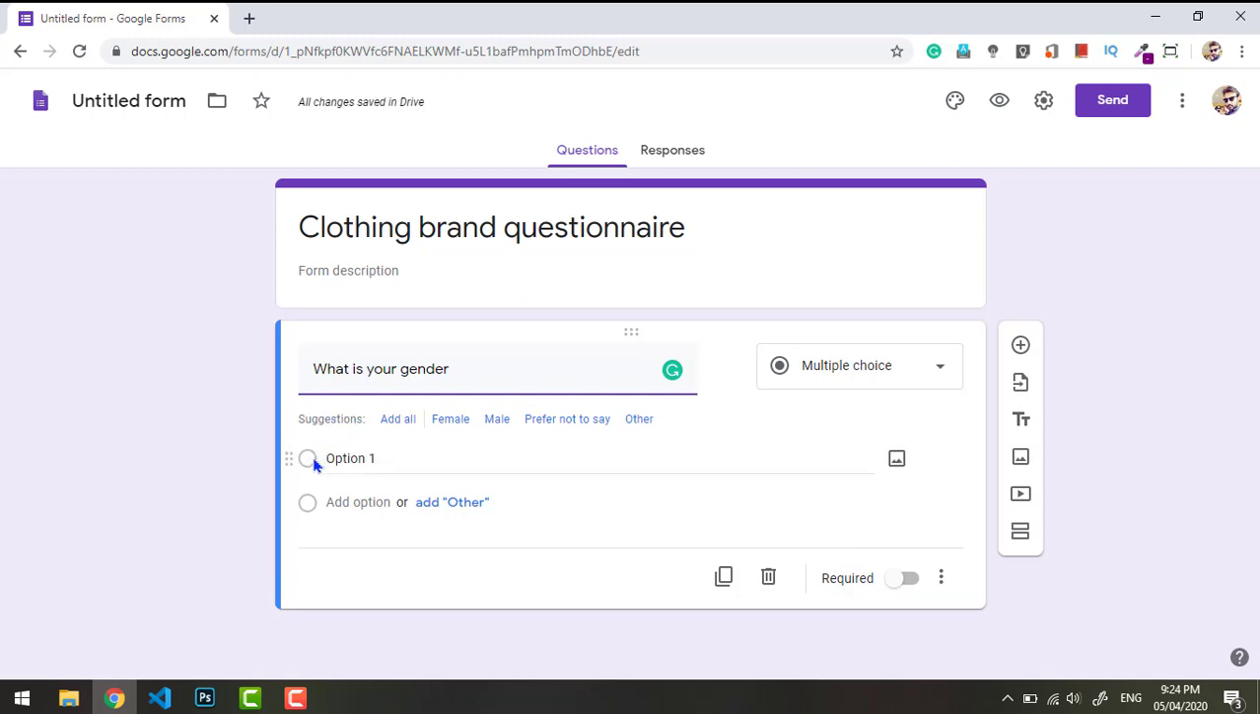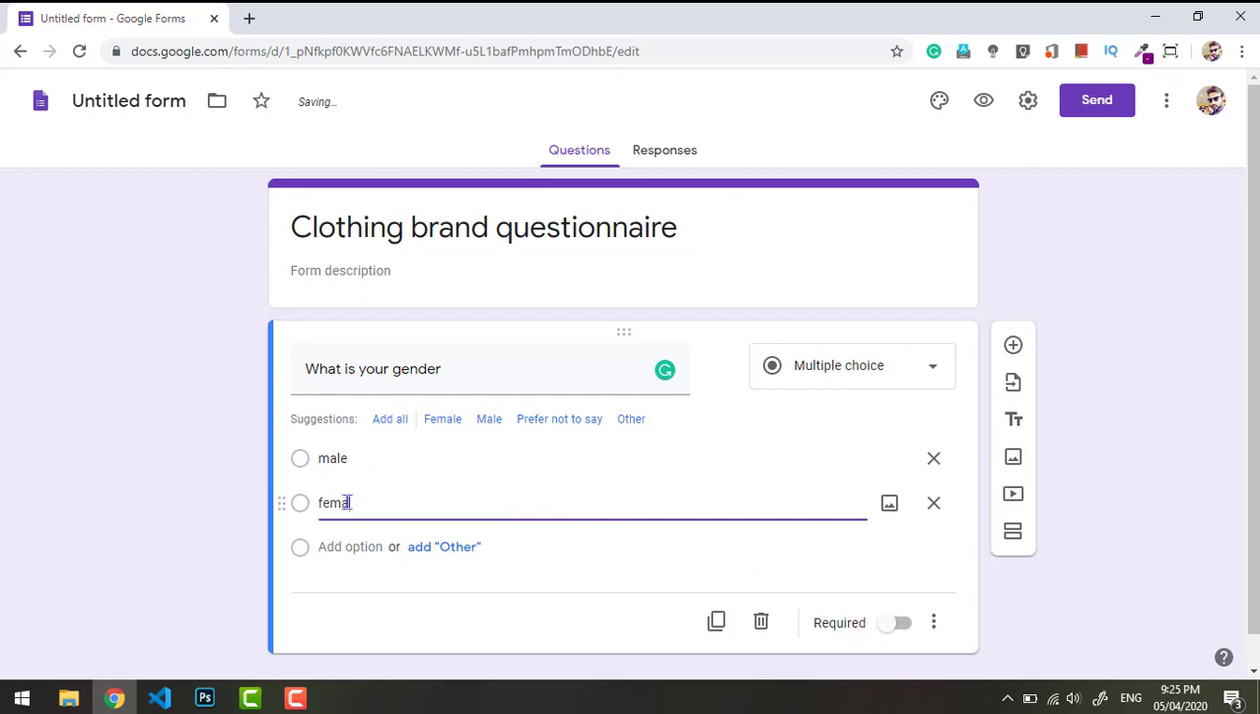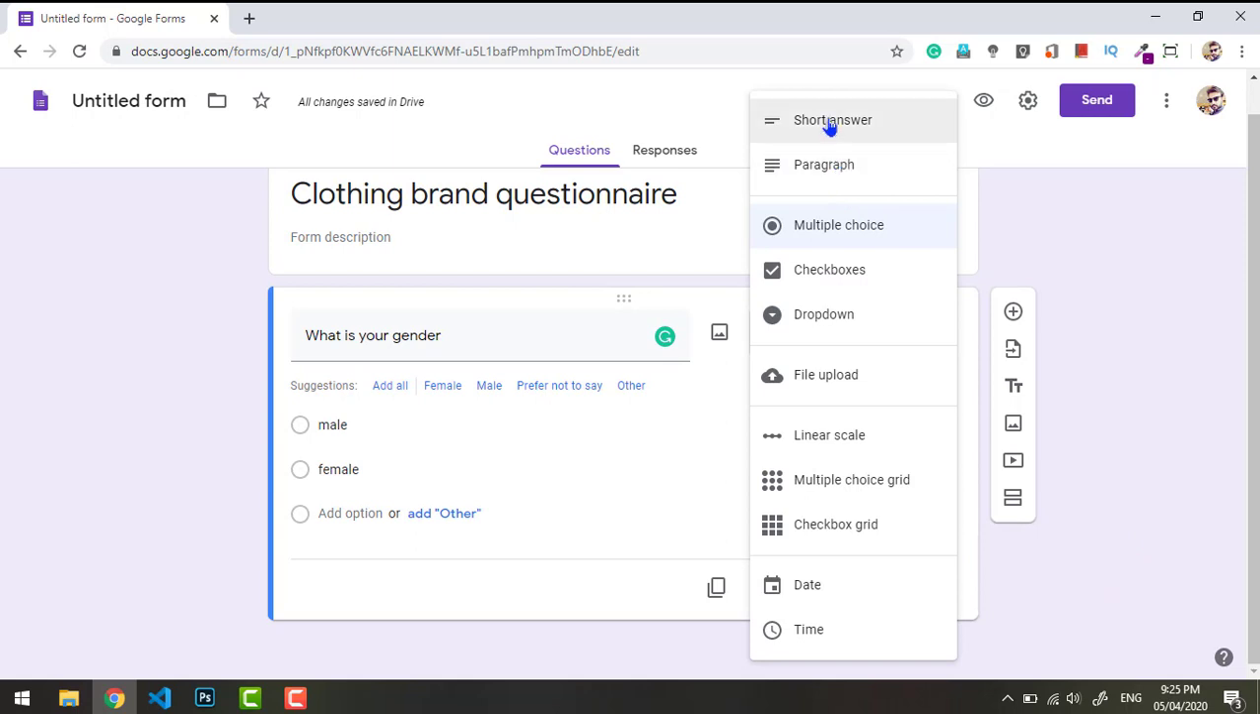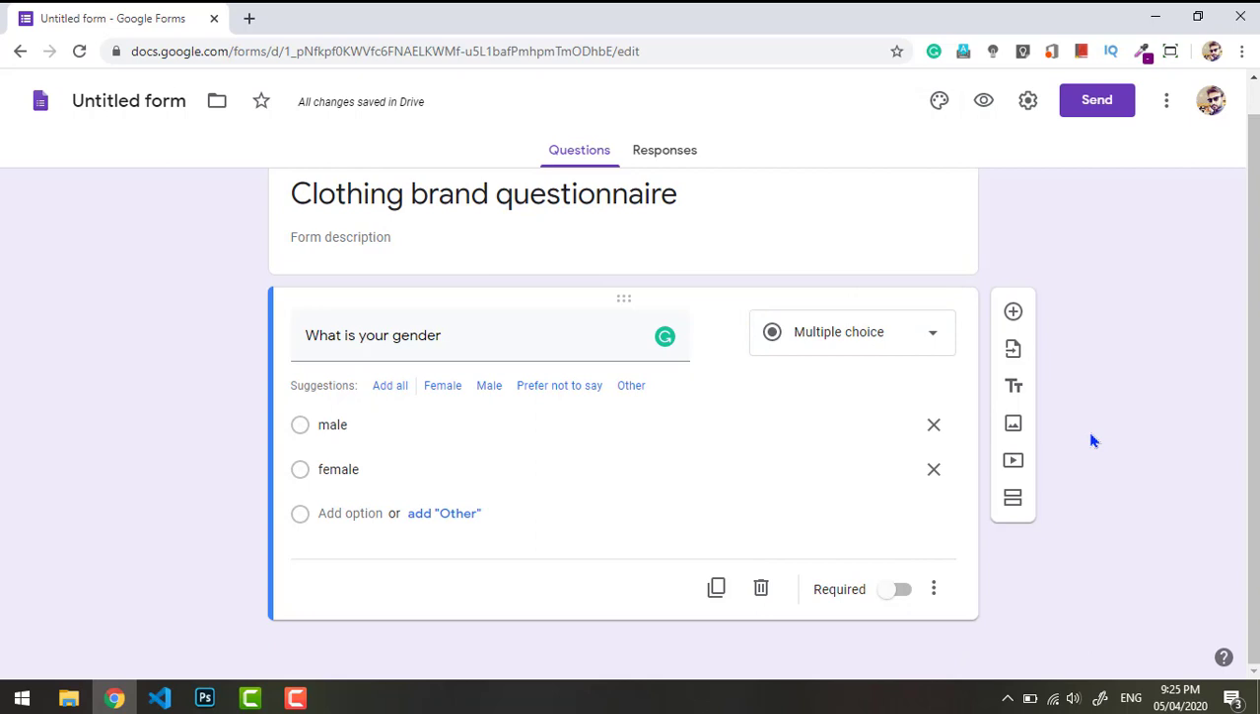For option 1, I will write male, and for another option, female. Okay, so that's it. What type of question is this? Multiple choice, paragraph, short answer, checkbox. So what do you want? I will take multiple choice here. If you want to add another question, then click on add question.